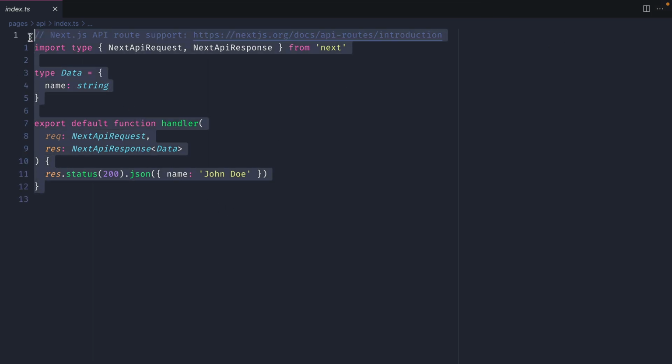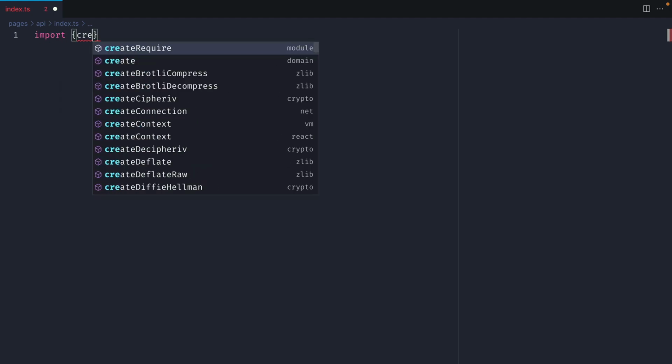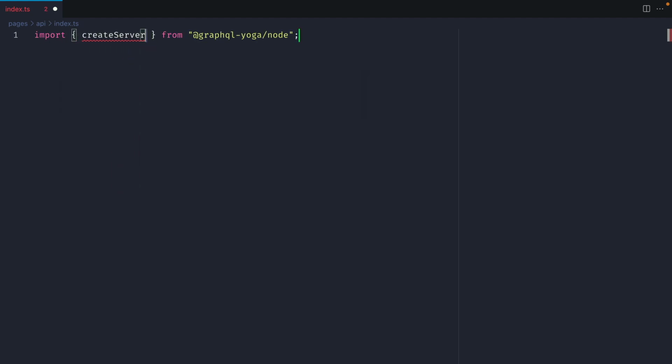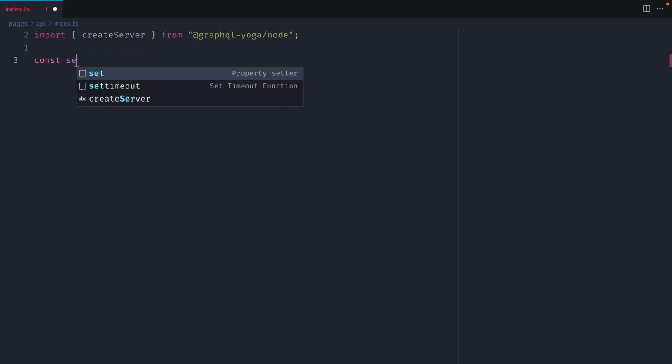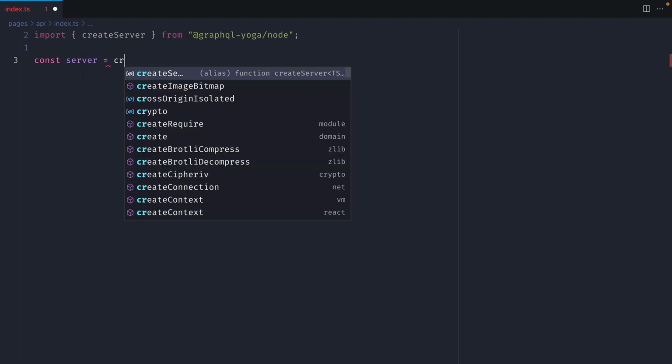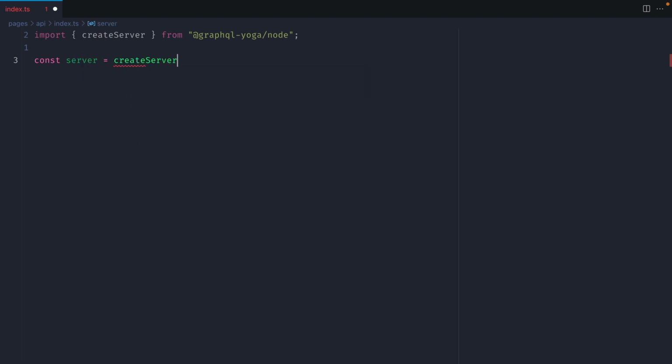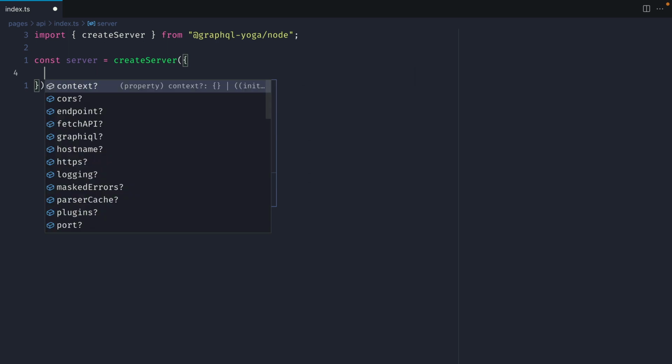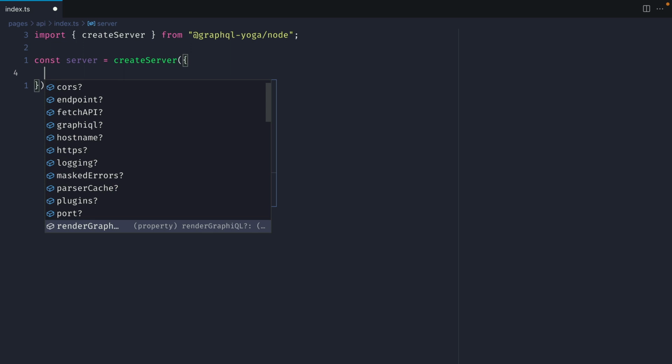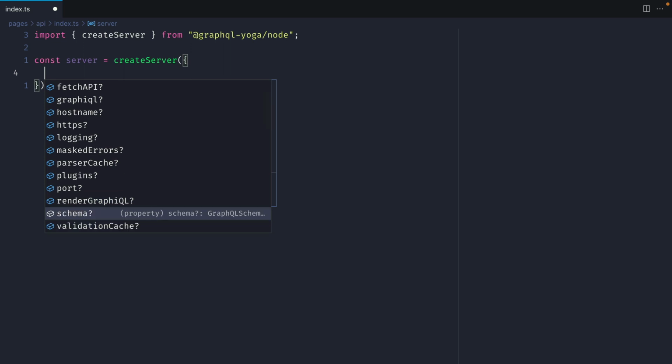So let's remove the contents here and now import createServer from GraphQL Yoga. Then to create a server, we'll create a new const called server and we'll invoke createServer that we imported from Yoga. Then we can pass it some optional configuration options. We can pass it some context, which we'll do later. We can enable or disable CORS. We can pass the endpoint and configure a bunch of other options. And most importantly, we'll pass some custom schema a little bit later.